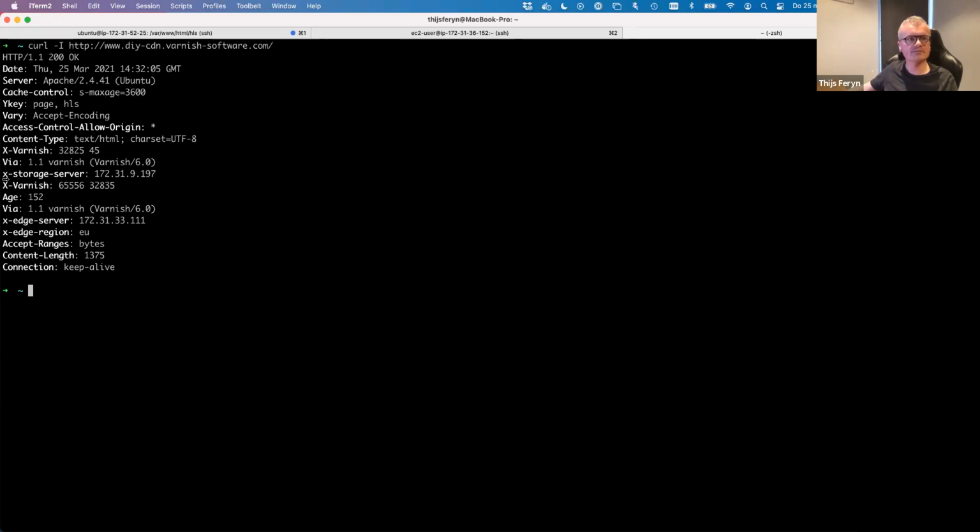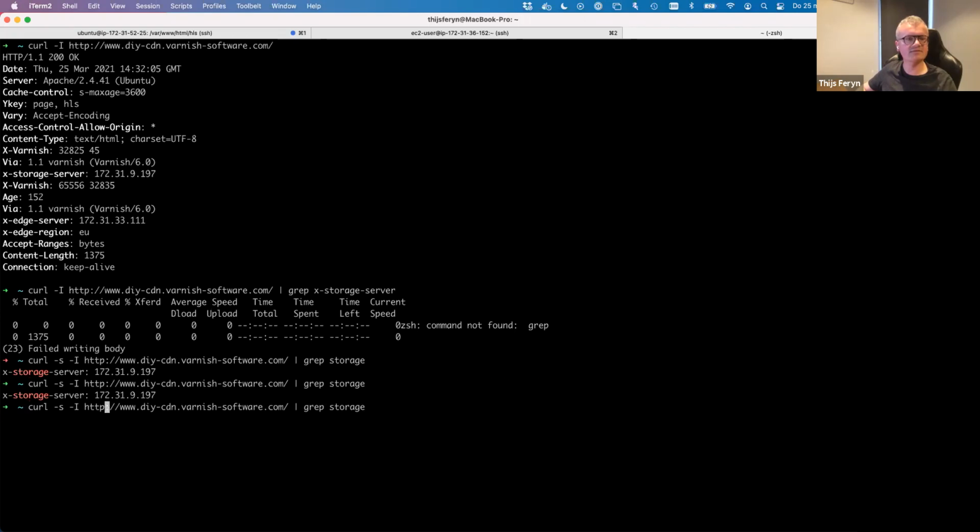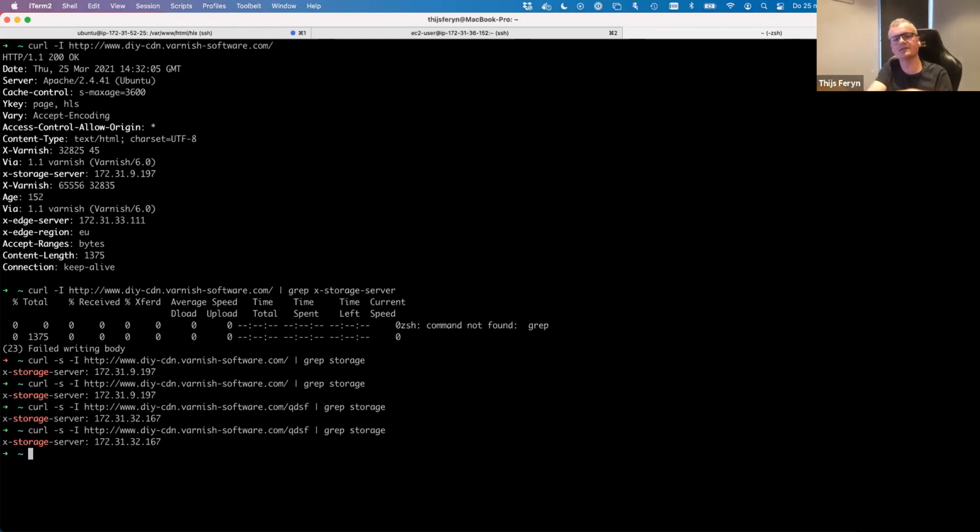Then what else have we got? The IP address of the storage server, which is interesting because if I change the URL, let's do a filter on that. X storage server, this is pretty much off the cuff. It's server 197, and it will always be server 197 if that one is called. Now, the thing is that this one is served from cache, but if you were to change the URL to something else, well, then we have a different storage server being called. And that's the horizontal scalability I was telling you about.